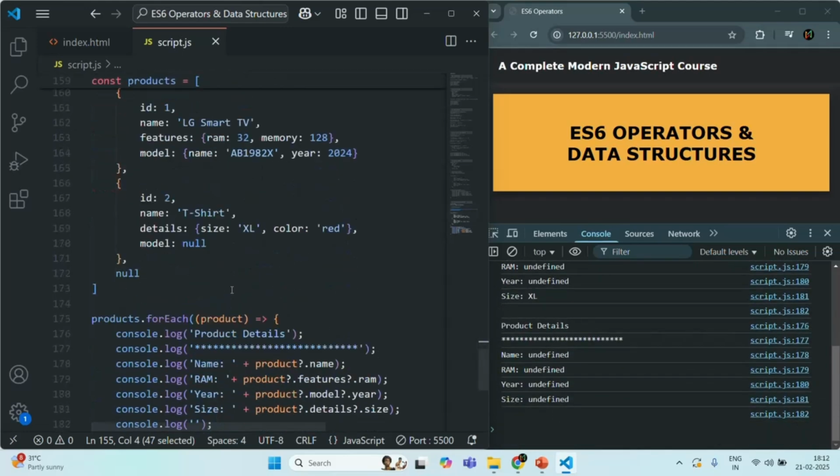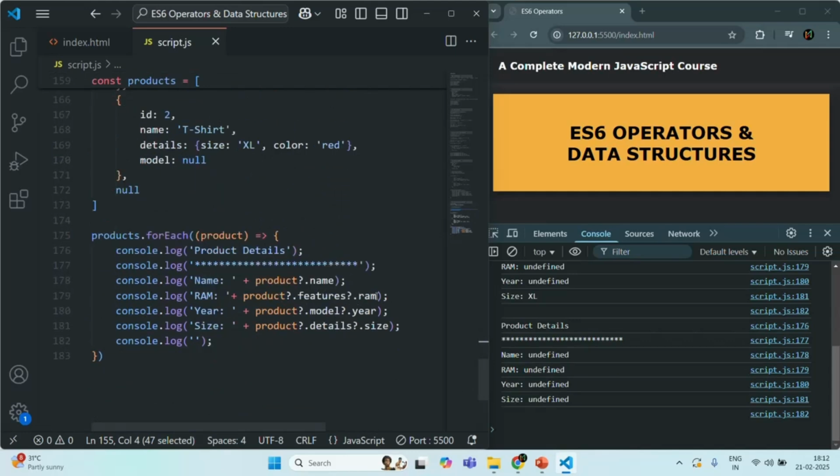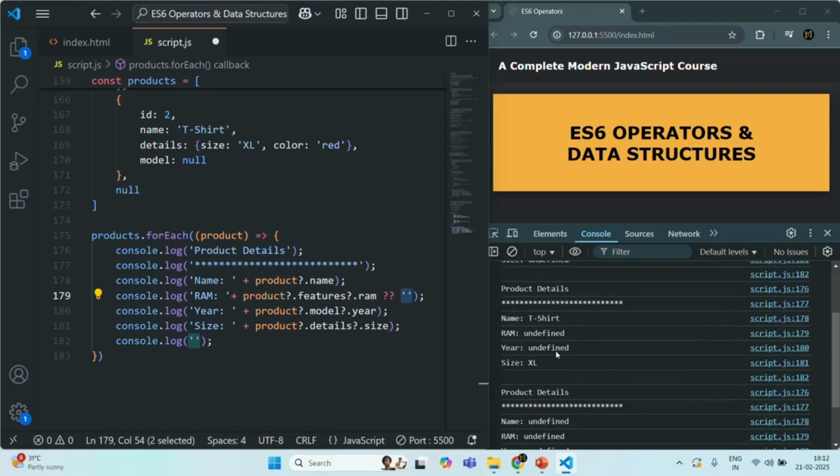Now what I want is, if the value is undefined or null, in that case, instead of logging undefined, I simply want to log empty string. Okay, or here we can also say RAM not available. But I don't want to do that. I want to show an empty string if a value is undefined or null. Instead of showing undefined, I want to show an empty string.